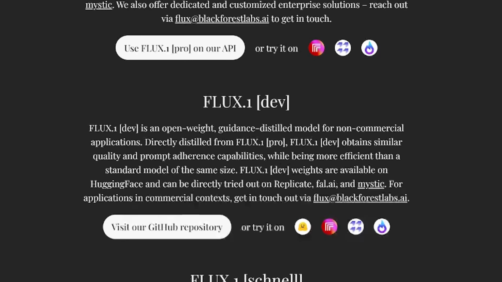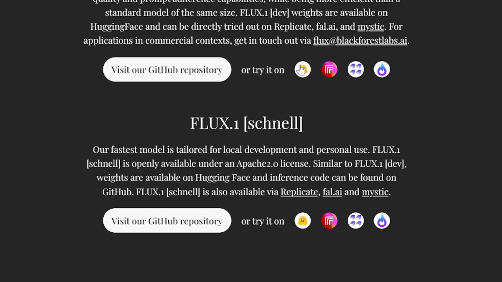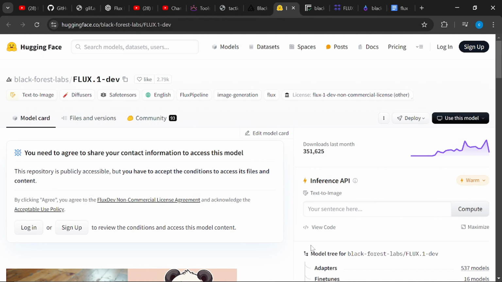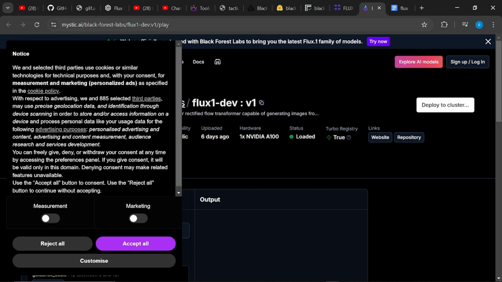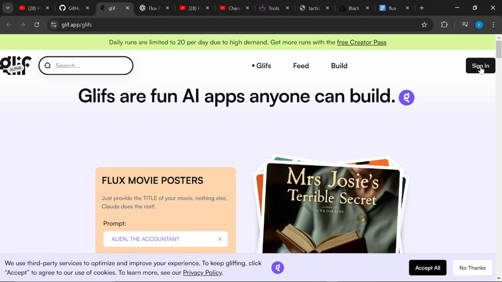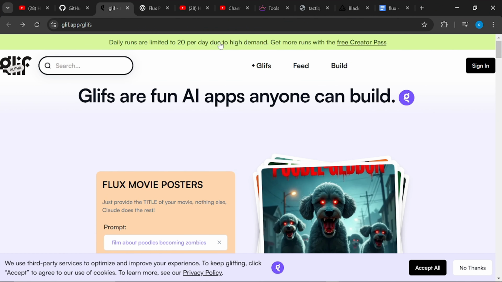Some icons within each section allow you to access these models directly, but be aware that Hugging Face is the only free option, and it can sometimes be slow. Other services like replicate.com, fal.ai and mystic.ai are also available. Among these, let's focus on the Glif website. With each account, you can create up to 20 images per day.